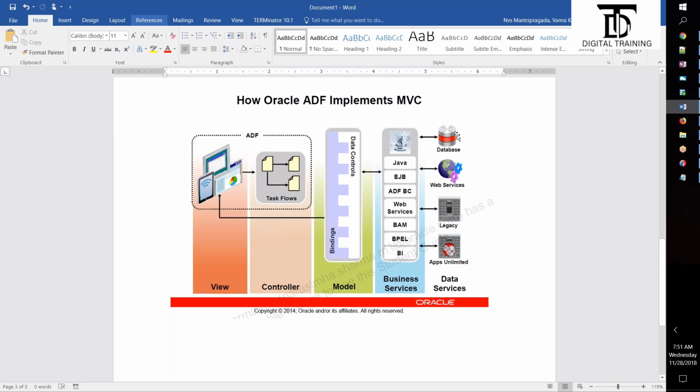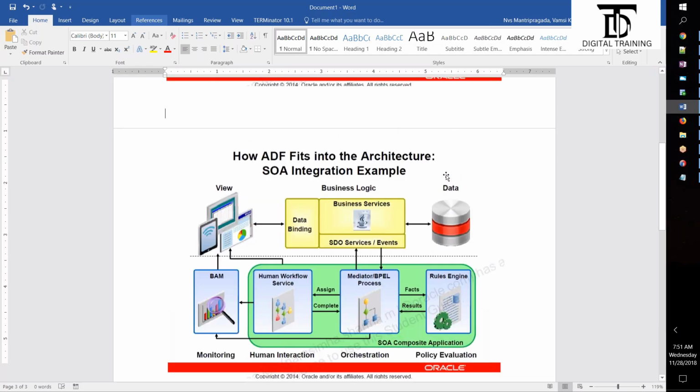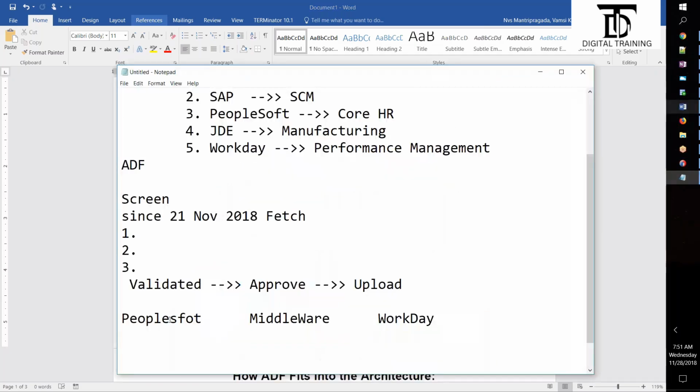Data services is nothing but your database, or you can invoke any web service of other systems. For example, when you want to get data from PeopleSoft, PeopleSoft would give you some procedures or functions to extract data out of it. They provide the web service.